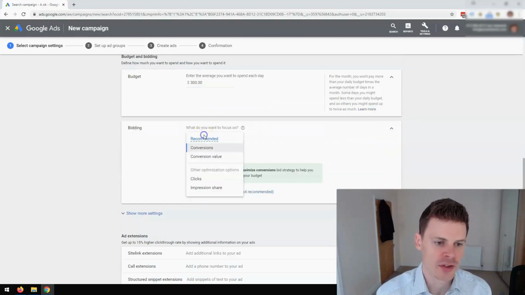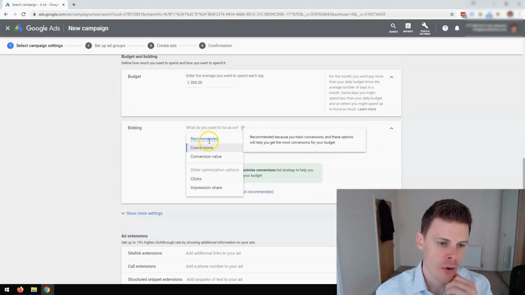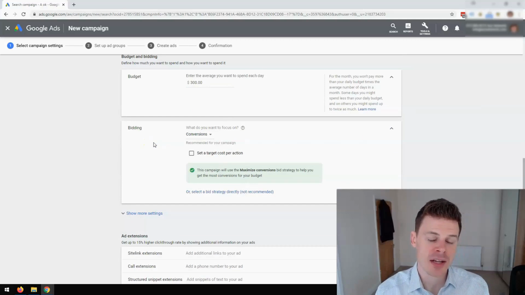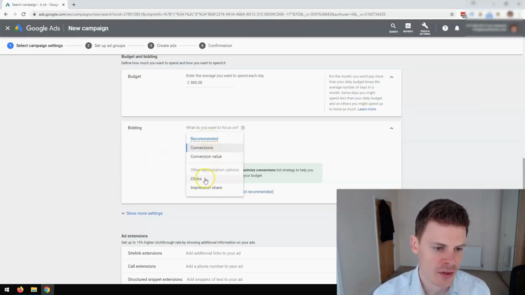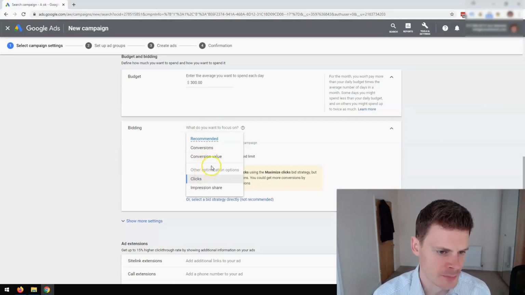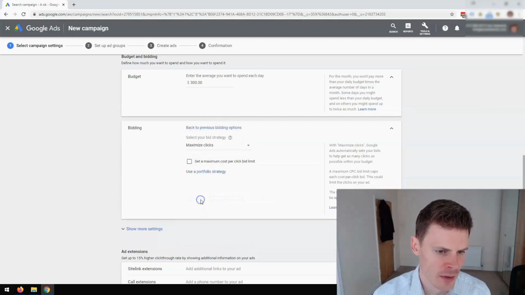Now, bidding wise, you have a number of different options. Now, there are automated bidding strategies that you can select, but to use those effectively, you need to already have conversion data. For example, if you're using target CPA or target ROAS. So what we're going to go ahead and do is we are going to optimize according to clicks, and we're going to go ahead and select maximize clicks.